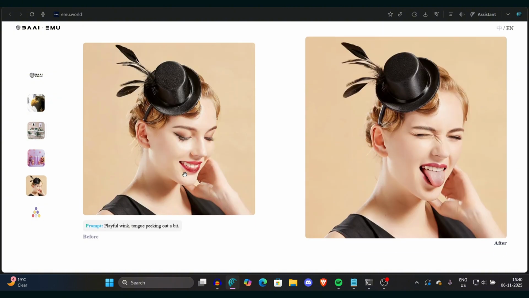See another example here, where this image of a woman wearing a hat, and we said just a playful wink, tongue peeking out.